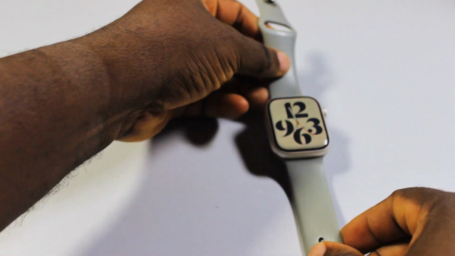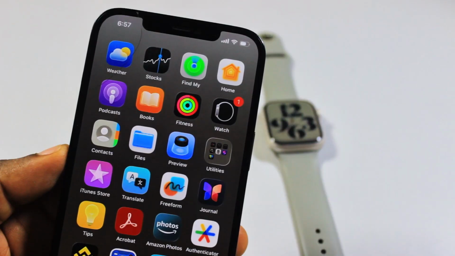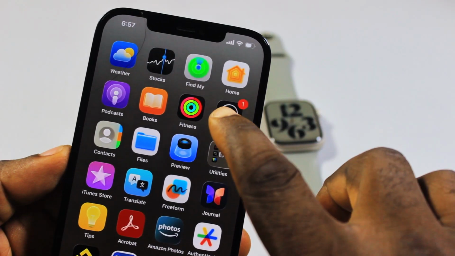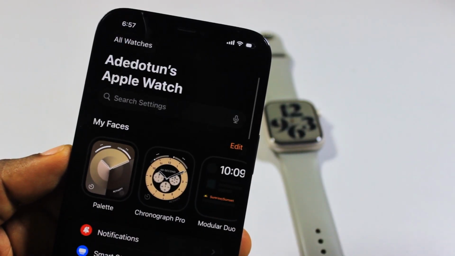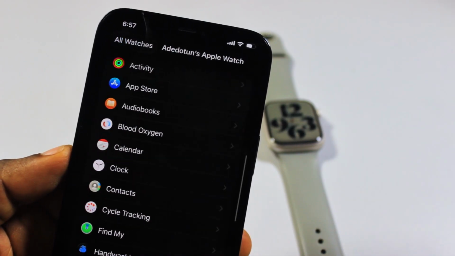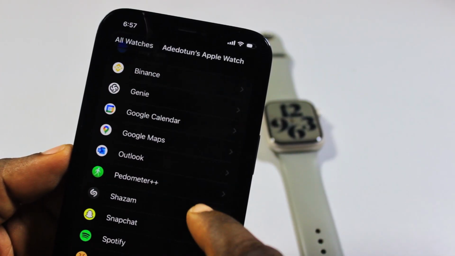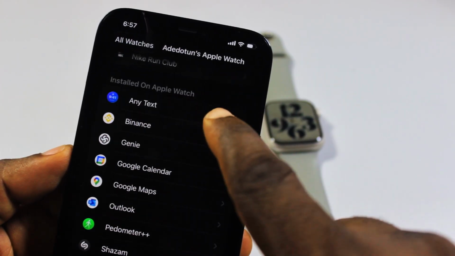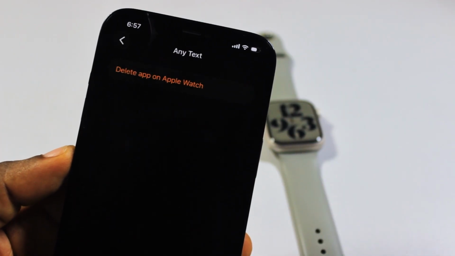Again, to uninstall an application on your Apple Watch, just go ahead and grab your iPhone. On your iPhone, locate and open the Watch app. Then on the Watch app page, scroll down until you get to the application you want to uninstall or delete from your Apple Watch. Click on the application, then you should see delete app on Apple Watch.